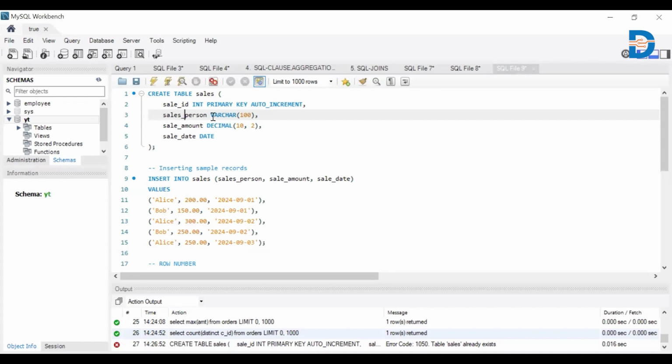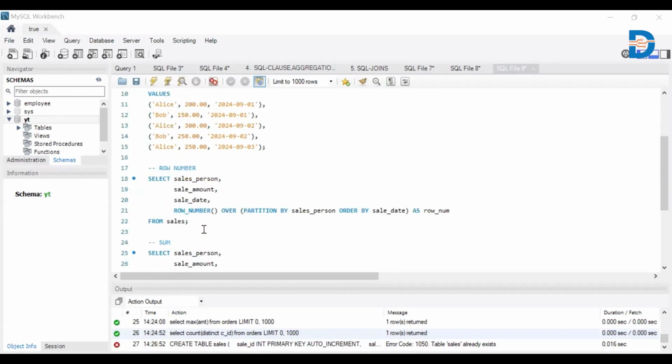This is a sales table where we have inserted 5 records, and the first function is row number. Row number is one of the window functions. So how does it work? Suppose you want to assign a unique row number to each row within each salesperson's data. Here's how we can add a unique row number. Select salesperson, sales amount, sales date, and we are creating the row number over partition by salesperson, grouping the data with respect to that, ordering the data by sales date, as row number from sales.